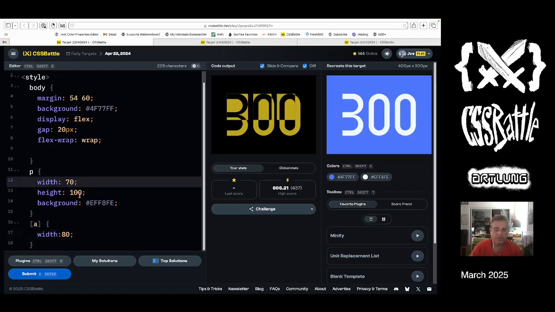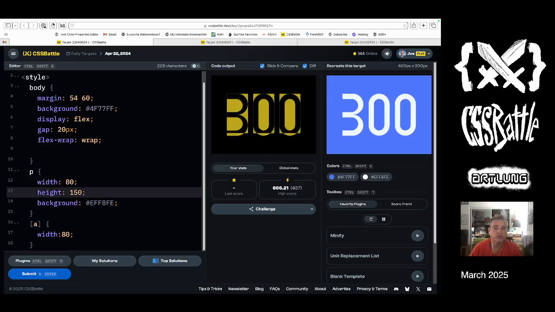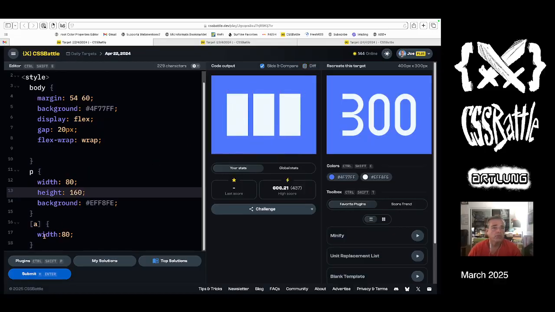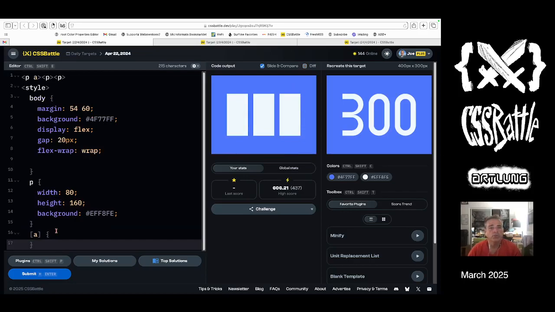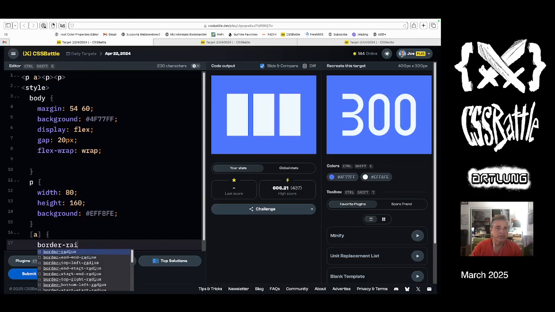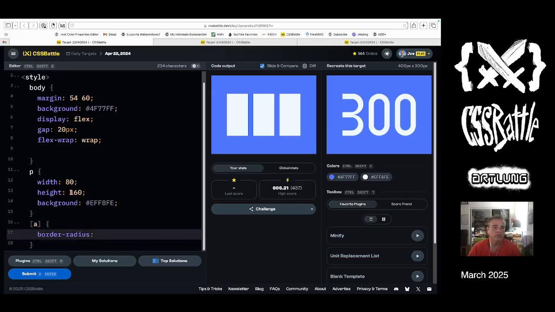Okay, so it's 80. Are they all 80? Maybe they're all 80. That's fine. 2, 3, 4, 5, 6. Okay. So they are all 80 wide, which is a surprise. And I'll certainly take that. Okay. So I'm going to unset. I'm about to add a border radius because I need to. I'm also going to need to probably set height as a variable.